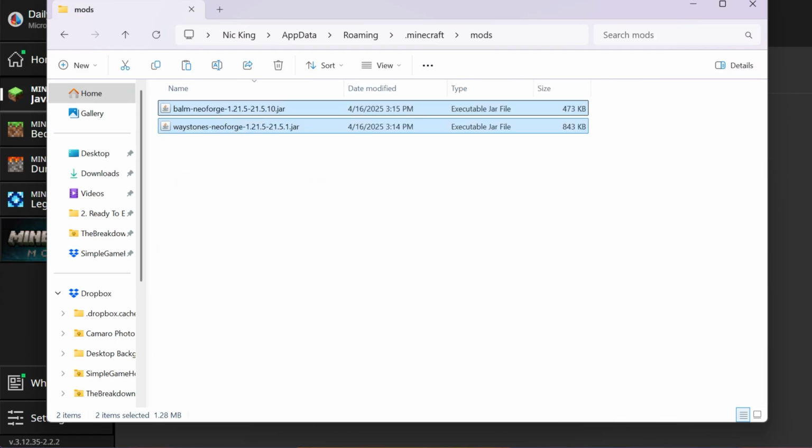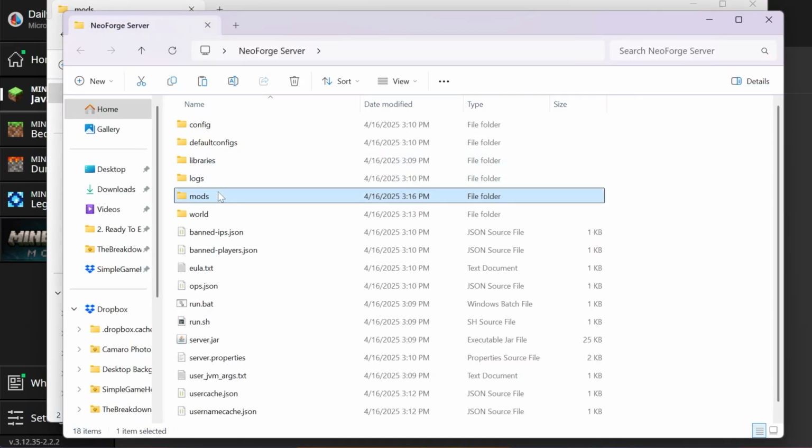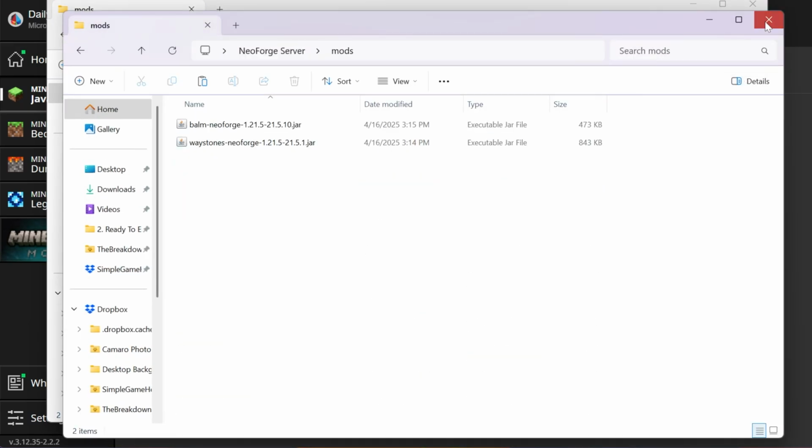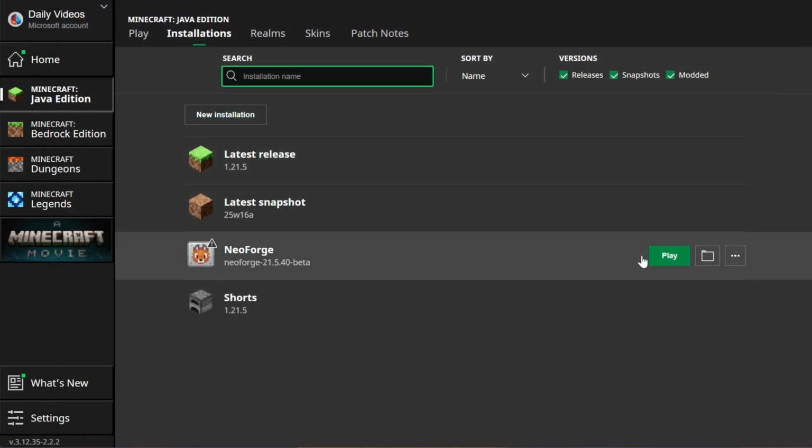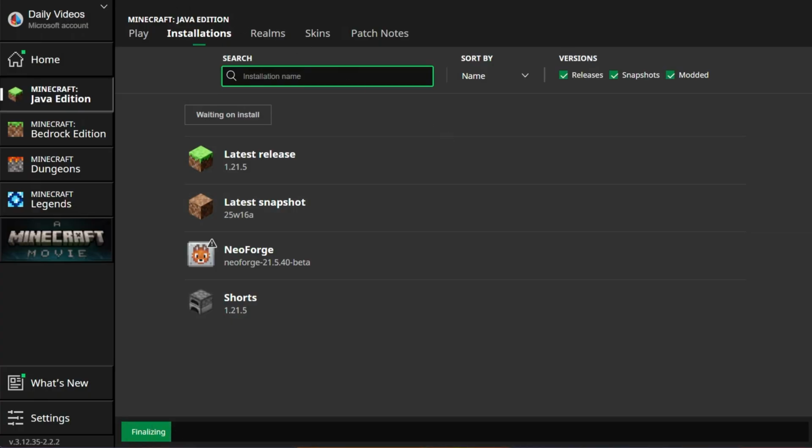This should look exactly the same as your server's mods folder. So if I close this, nothing should change. Boom, there we go. That means it's working. So now we can go ahead, start the server, and play Minecraft with NeoForge, and our mods will be installed.